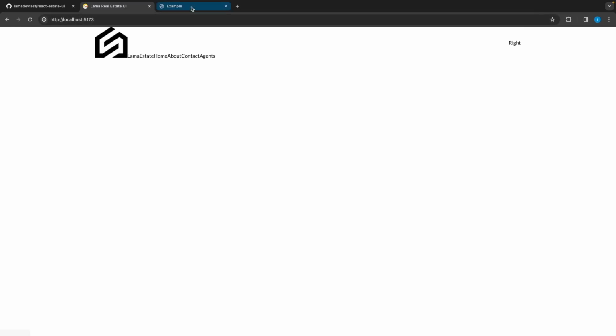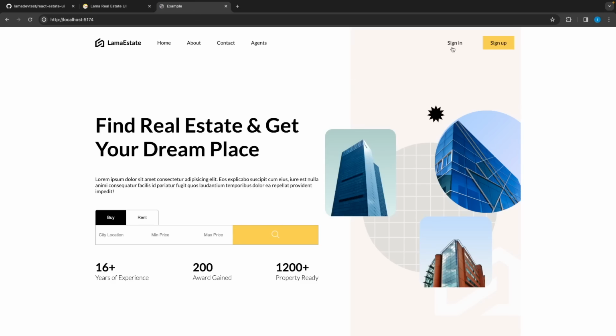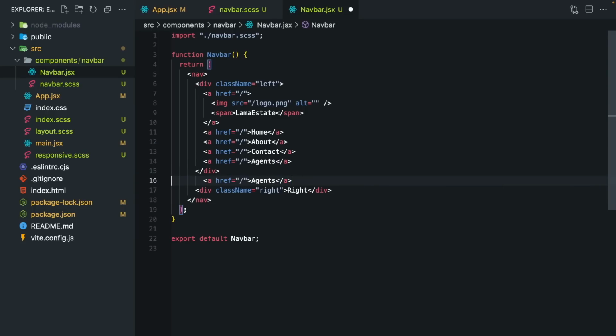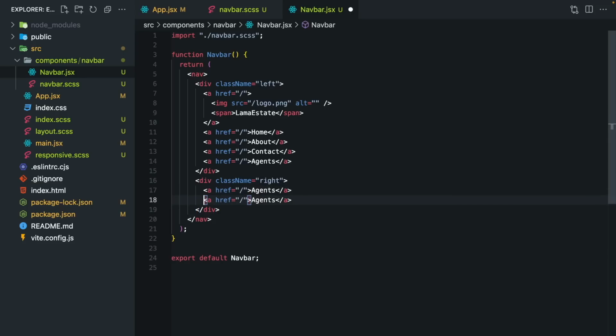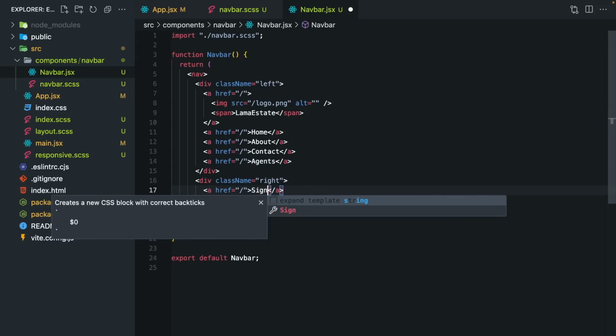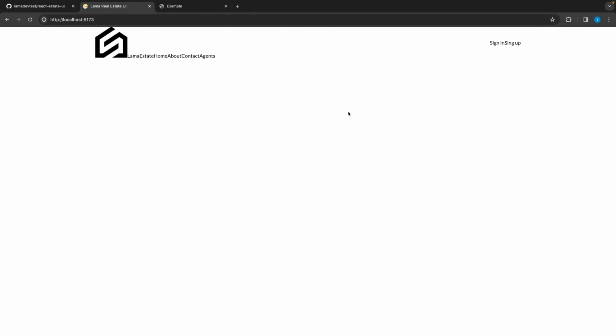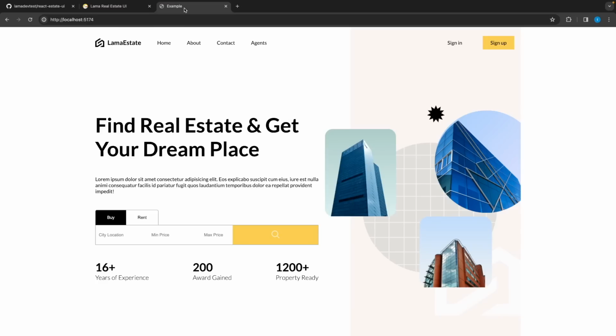Okay. For the right side, again, two links. Let's remove this right. Just like that. And I will say sign in and sign up. Okay, let's check our example.